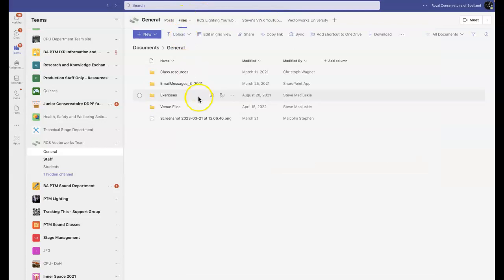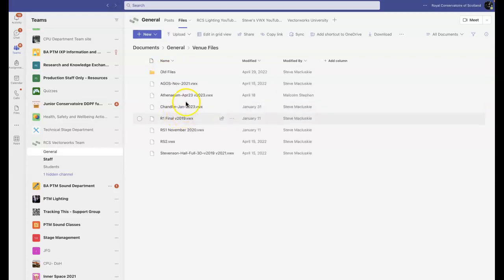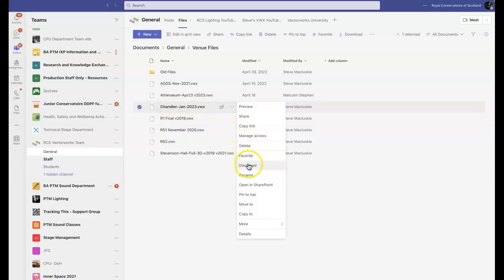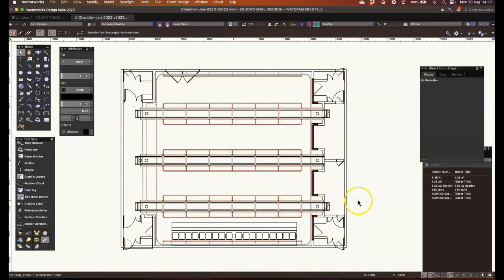And under files, you will see there are class resources. There are some exercises if you want to go and do some more work, but there's also venue files, and in the venue files, these are the most up to date. So there's the Opera School file, the main stage, the Athenaeum, the studio that we're looking at just now, and a couple of rehearsal rooms. We do have more, I just haven't checked them and uploaded them yet. So where it says Chandler, go to download and download the Chandler file, and it will open like this.